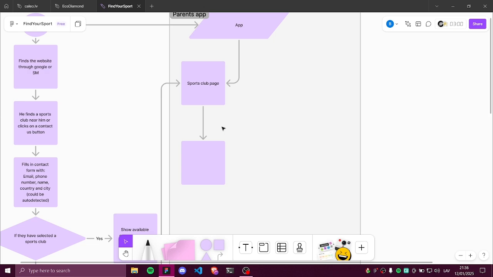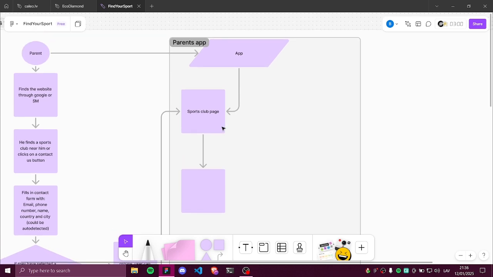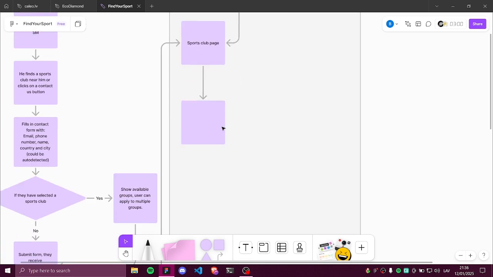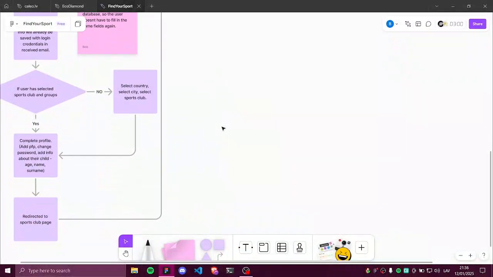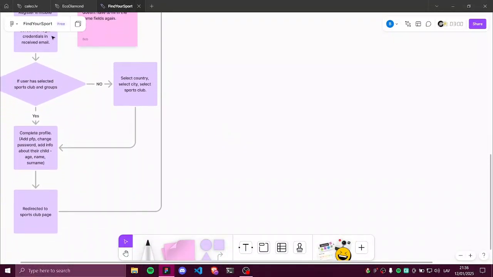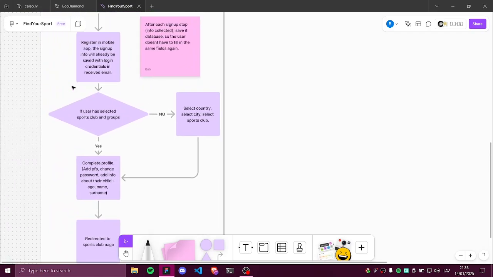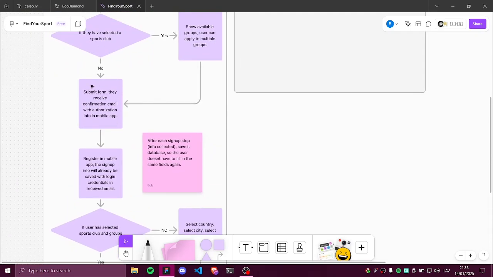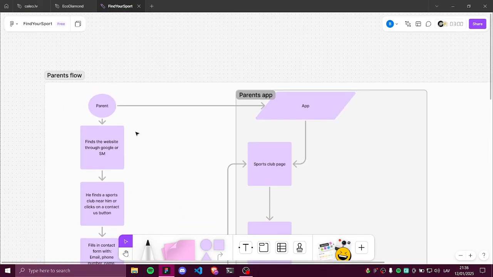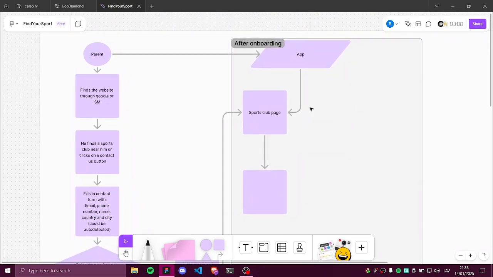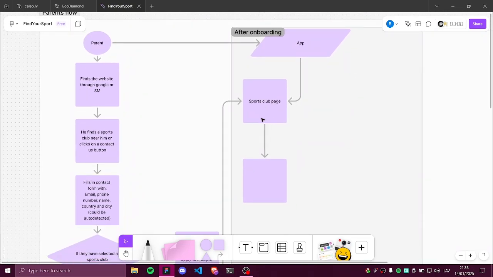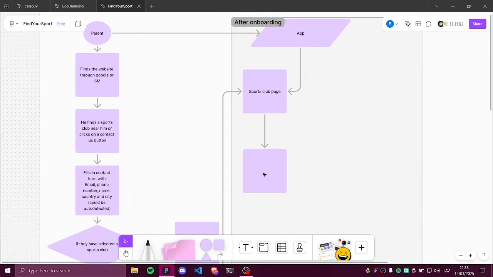So in here, it's not pretty difficult actually, right here because this is also in the app page. So I can call this like after onboarding, like that, and they go to the sports club page. What they do next?